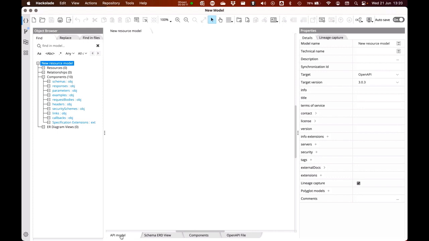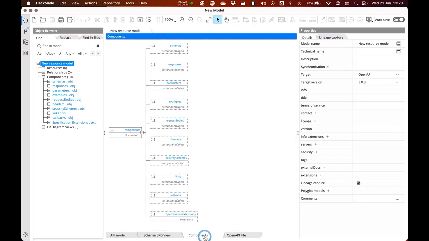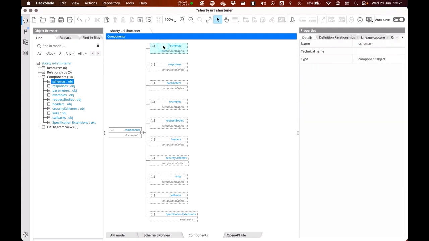The first thing that we're going to be doing is creating some reusable components, and we have the structure laid out for us here already. We'll just give it a meaningful name here, and then we can get started. The first thing that we'll be focusing on is, of course, the schema components. We actually just need two schemas, one for the happy flow and then one for the error messages.